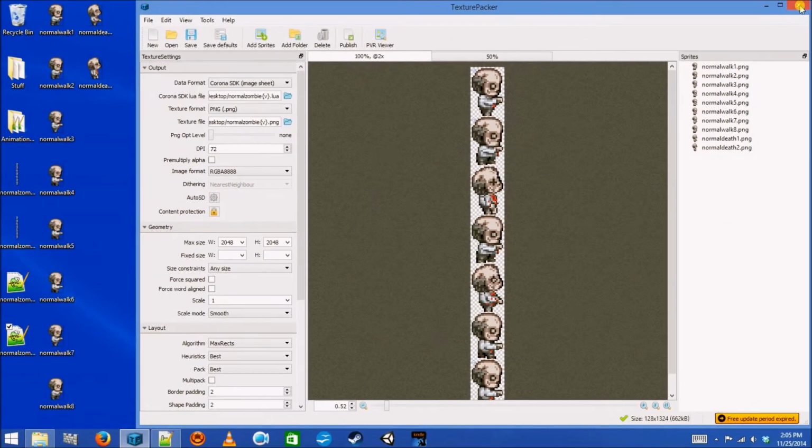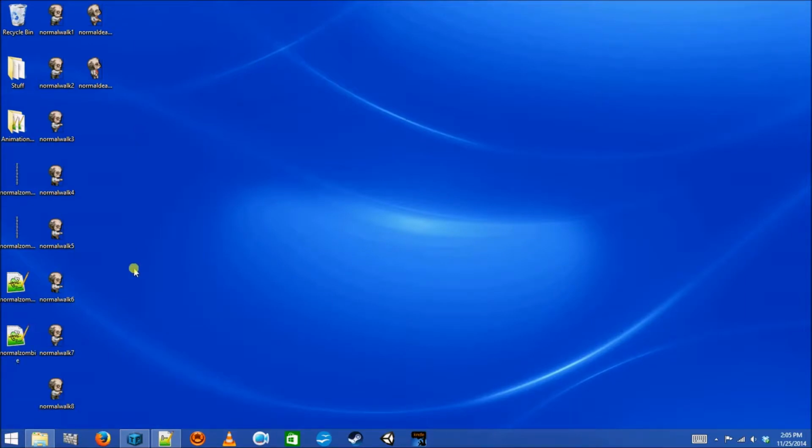Alright, so let's close this now. Now we're done with TexturePacker. And we don't actually need this normal zombie at 2x file, so you could go ahead and delete the 2x file.